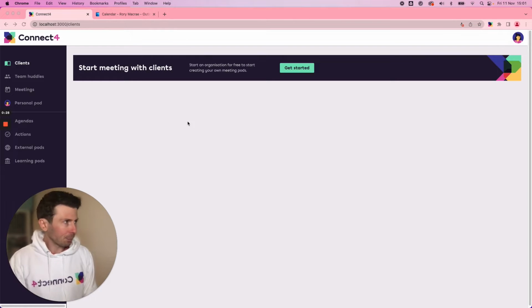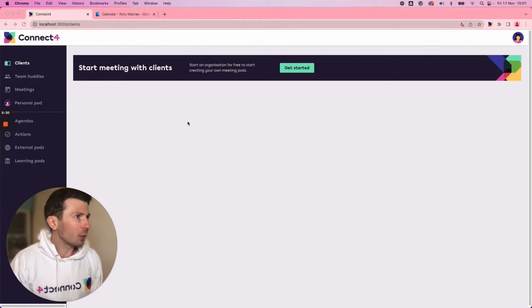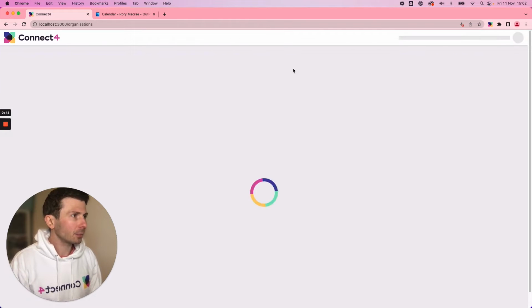So let's get started. The first thing you'll see once you've signed up to Connect4 is you'll land on your main client dashboard page here. You can see obviously there are no clients in there yet because we haven't added them, but we do have a prompt here to create your organisation. So I'm just going to click on Get Started.